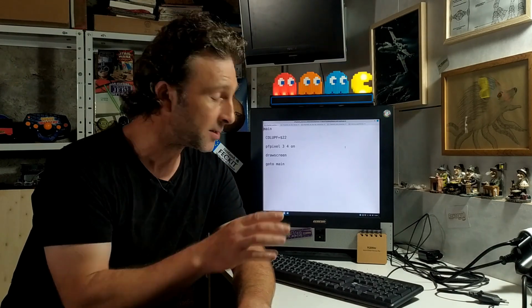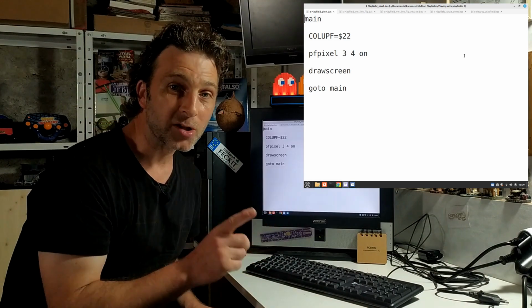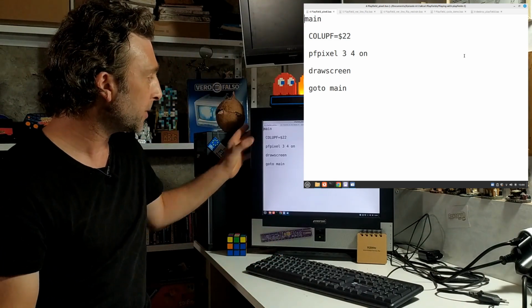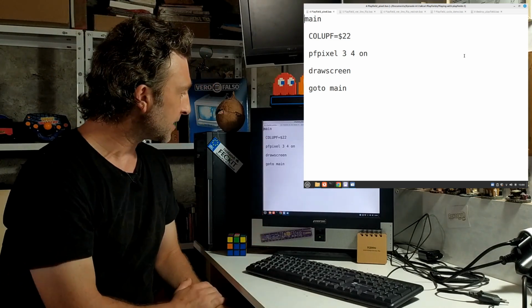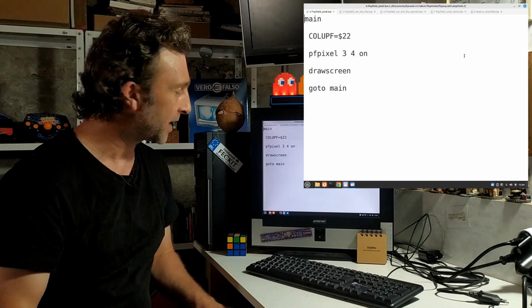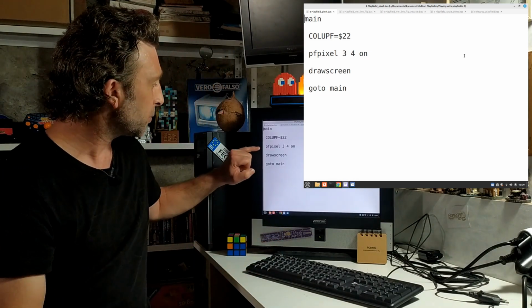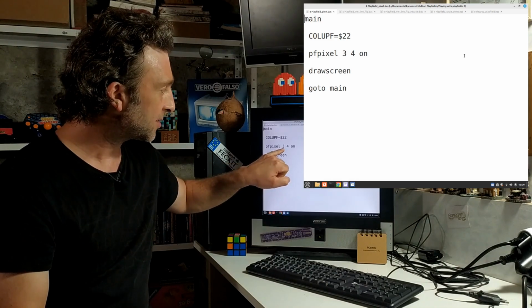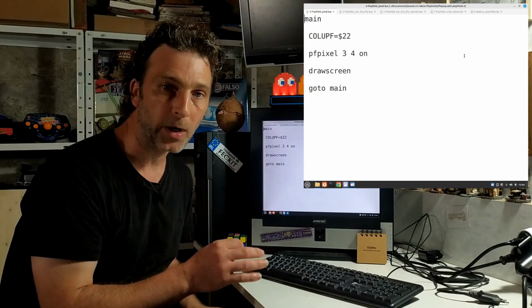Keeping that in mind, we'll have a little look at this program here. As I said, this will just position one pixel on the playfield. We're opening up our main loop, and we're setting our playfield color here with the value of hexadecimal 22, which will give us kind of a brown color. And we're using the pfpixel command, and we're feeding it an x coordinate and a y coordinate. So 3 on the x-axis, 4 on the y-axis.